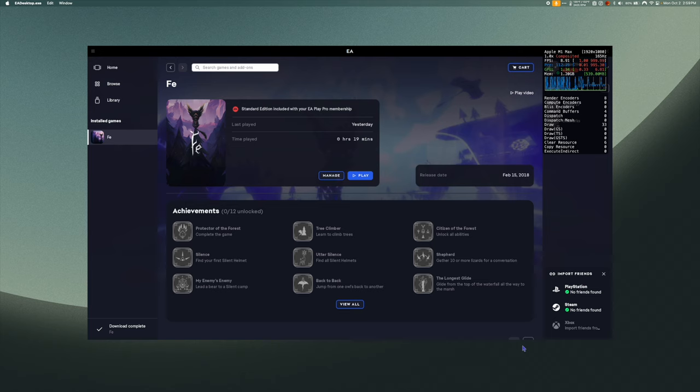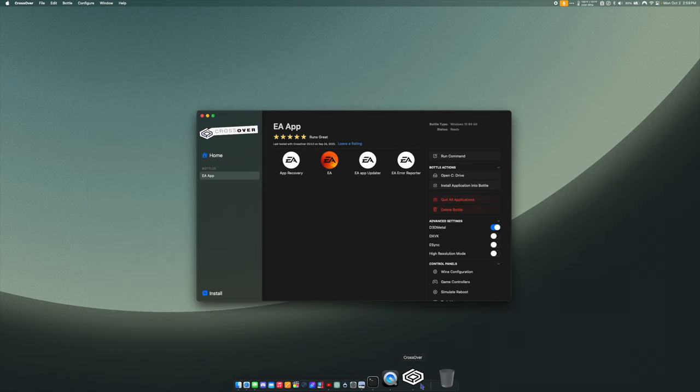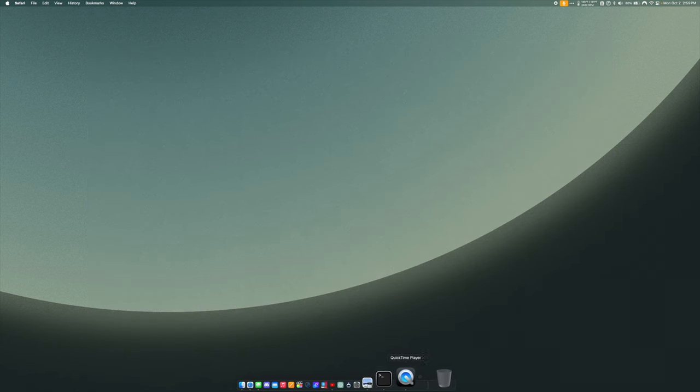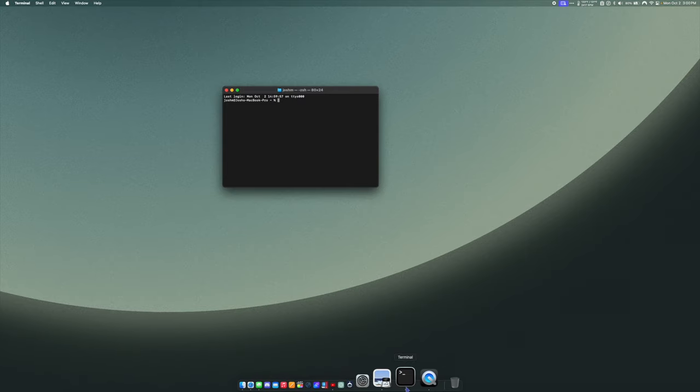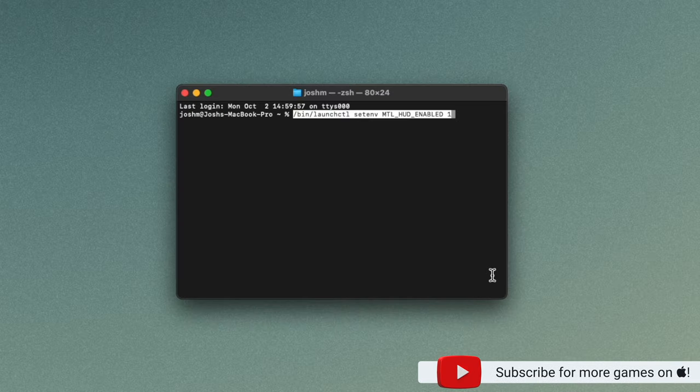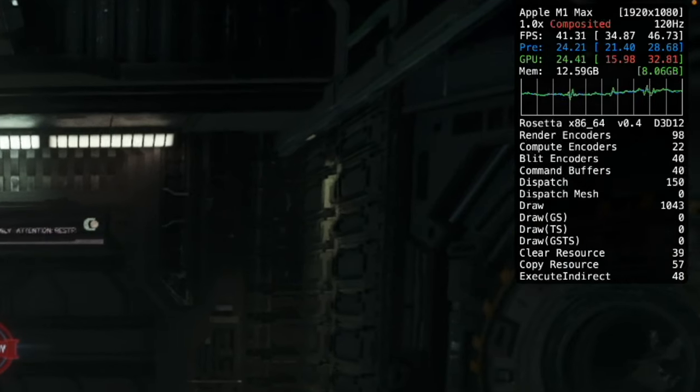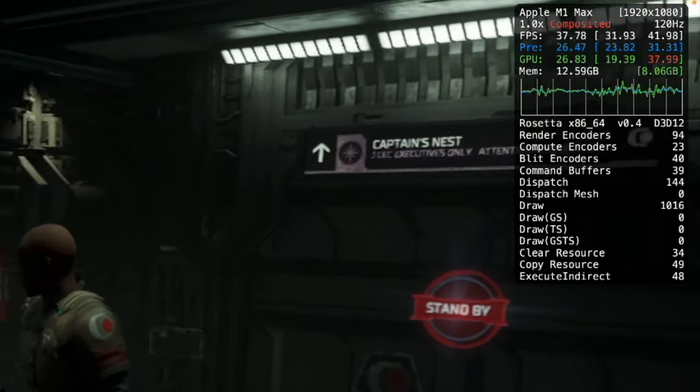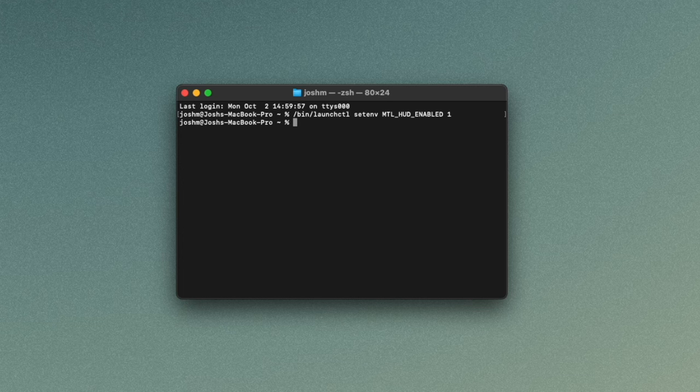To turn this on, we're going to need to quit the game launcher and CrossOver. So I'm going to go to the dock, right-click EA, and hit quit. And I'm going to do the same for CrossOver. Next, I'm going to go to Terminal, and I'm going to paste the following command. Then hit Enter. Now when I launch a game, the HUD will show at the top of the screen. To turn this off, go back to Terminal, paste the same command, change the 1 to a 0, and then hit enter.